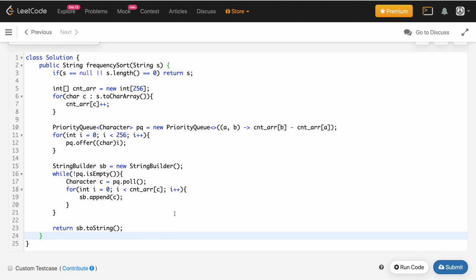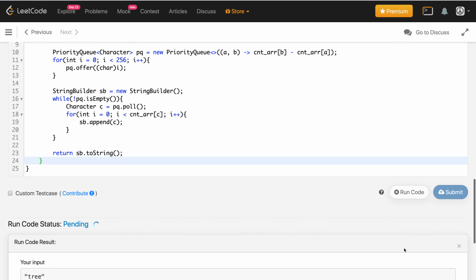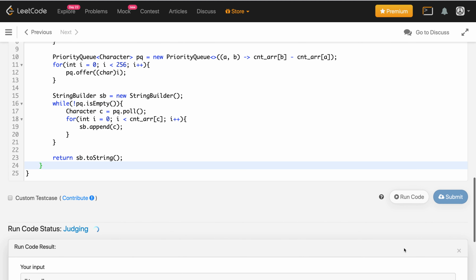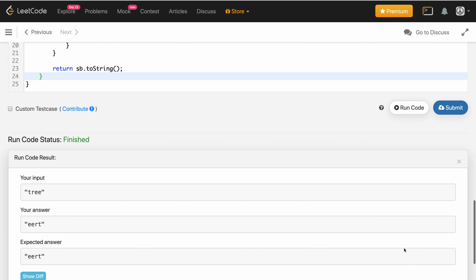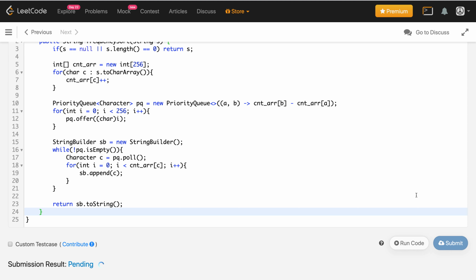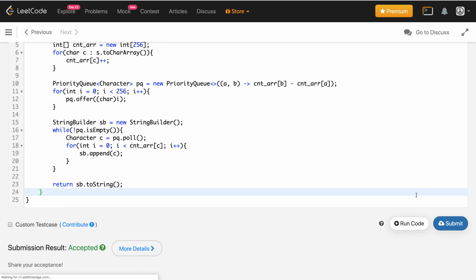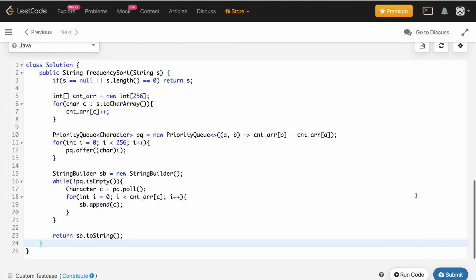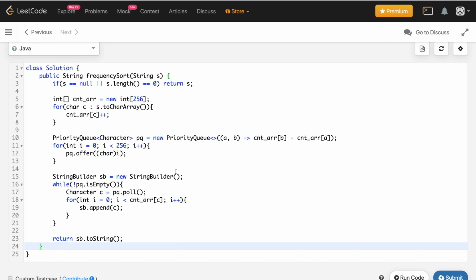Okay, so I guess that's it. Let me run this code first. So it's giving the correct result. Let me submit the solution. So it got accepted.